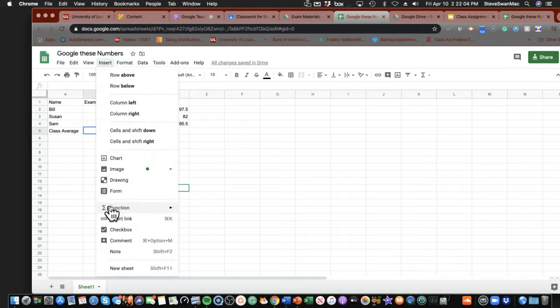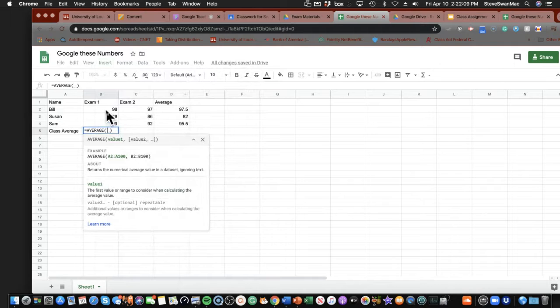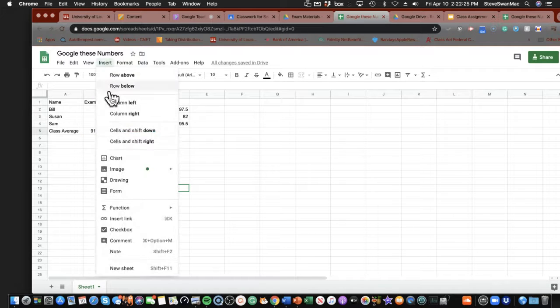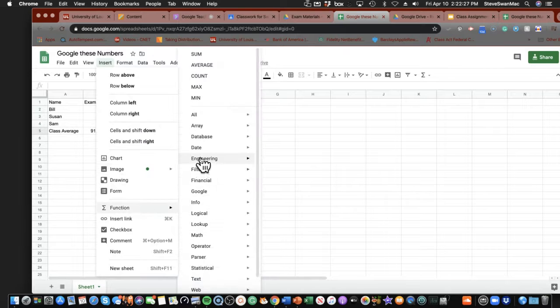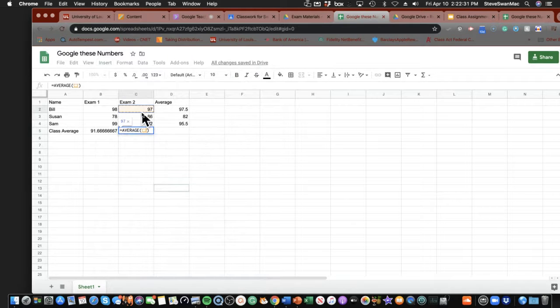So I'm going to go to Insert, and I'm going to go to Function, and I'm going to go to Average, and then I'm going to come up here and average, boom, boom, boom, and then hit return. Think of the return key as the enter key on your calculator. Insert, function, average, highlight the text that I want to use.